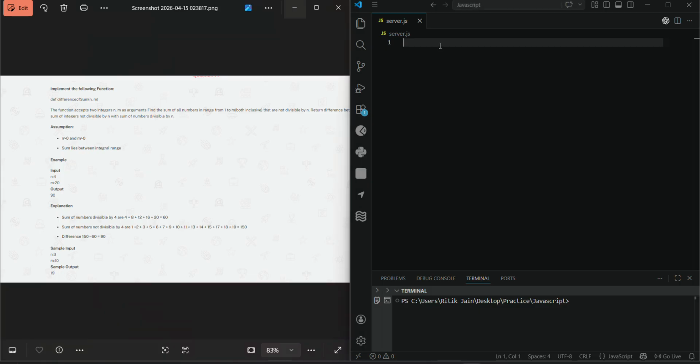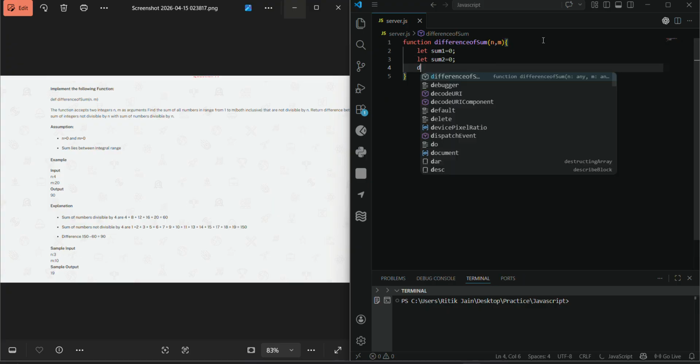So I will show you how we write the code in JavaScript. We just have to create the function and pass two arguments to it. Let sum be zero. We take two variables, sum1 and sum2, and assign them the value zero. Then we take a loop for it.